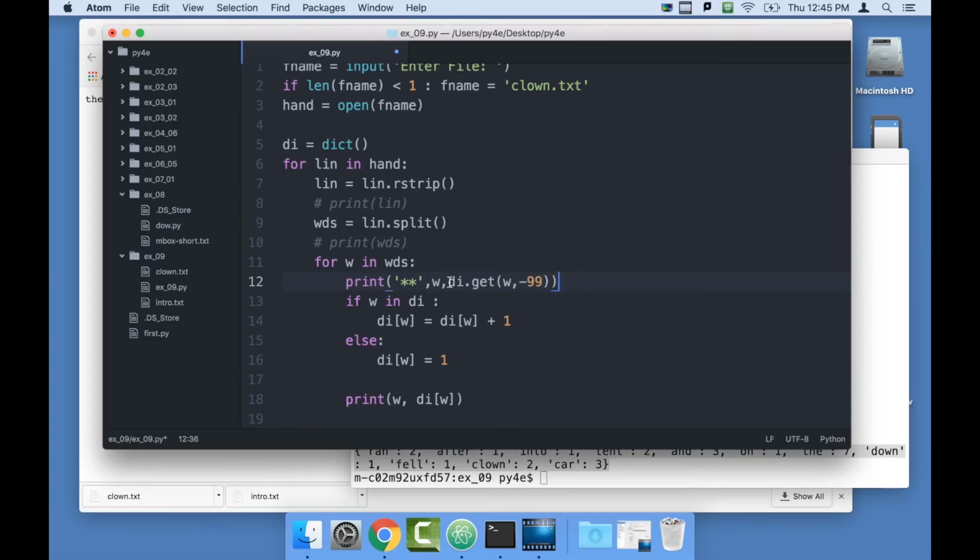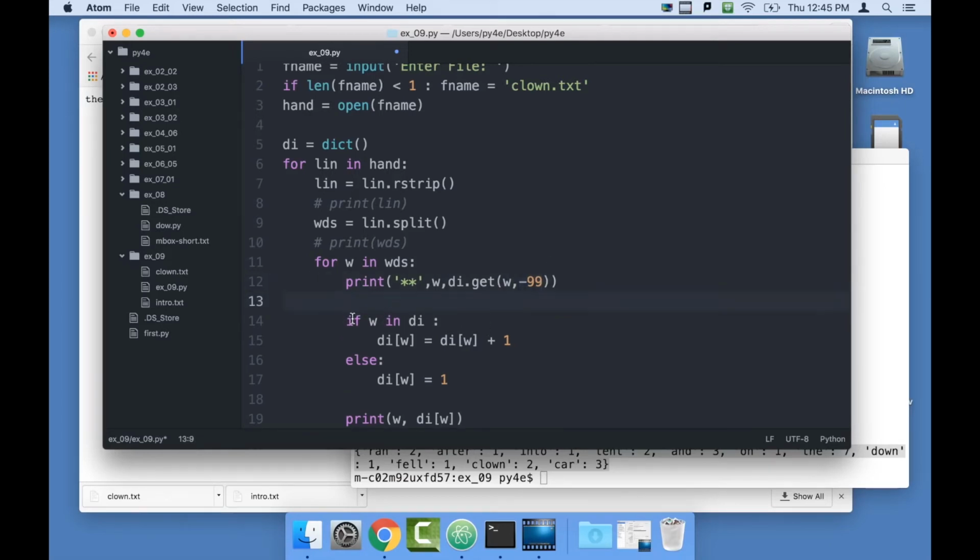Okay, so this di.get of the word is the important part. This is a dictionary. .get says in its first parameter the key to look up, which is word, like the or fell or clown or whatever, and 99 is the default value that we get if the key doesn't exist. So this is in effect an if-then-else, right? This little di.get(w, -99) is, if it's in there, do one thing. If it's not in there, do something else.